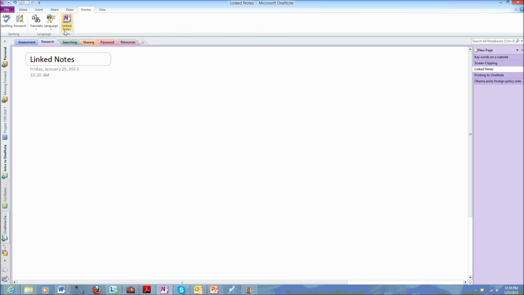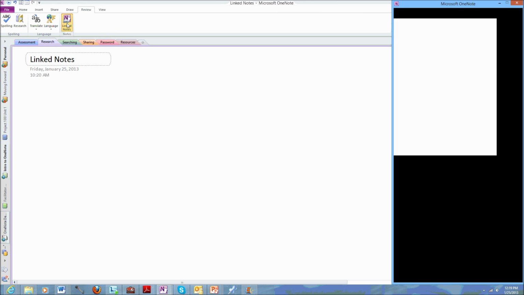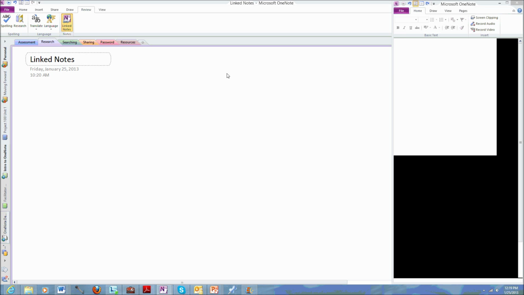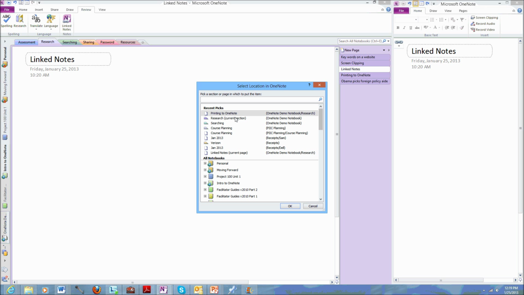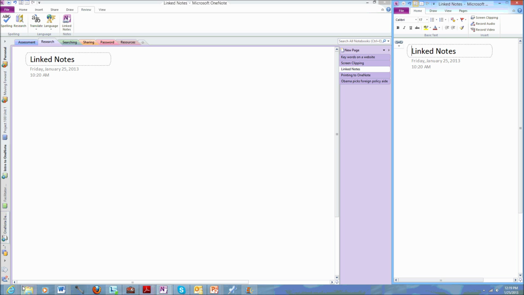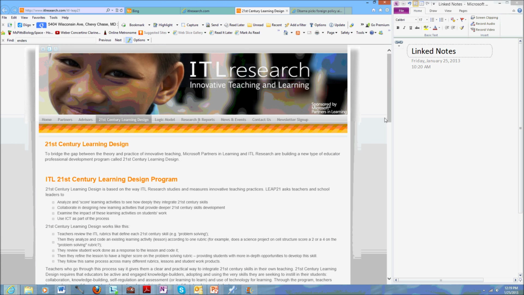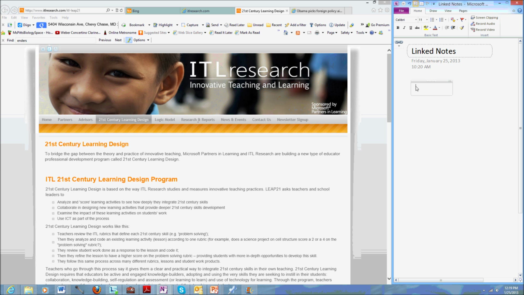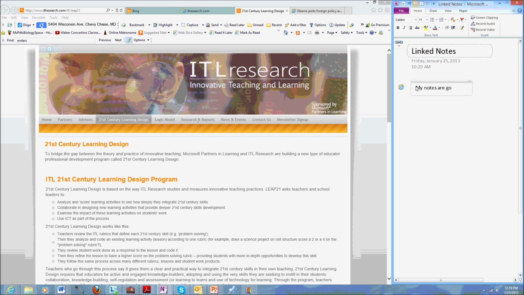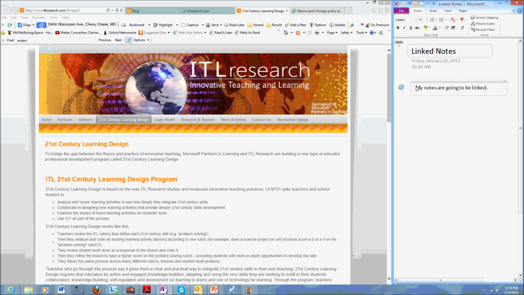All right, now as far as research goes, I'm really excited about linked notes. In OneNote, in the Review tab, click on Linked Notes. That page is going to pop up on the side of your screen, and you're going to say where you want to send your linked notes. So I'm going to select that Linked Notes page in my notebook. And now, when I go out to the web and I take notes, I am going to notice that my notes are going to be linked to wherever I am. Note the little Internet Explorer icon.